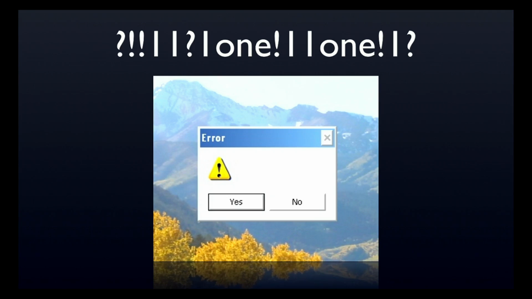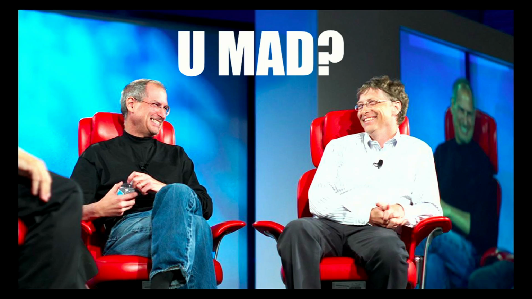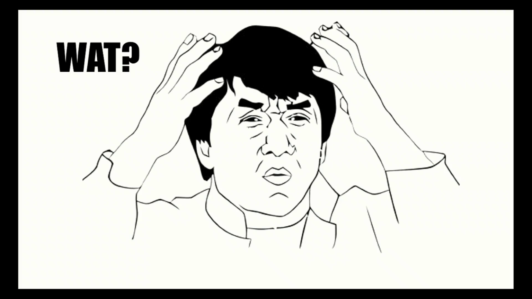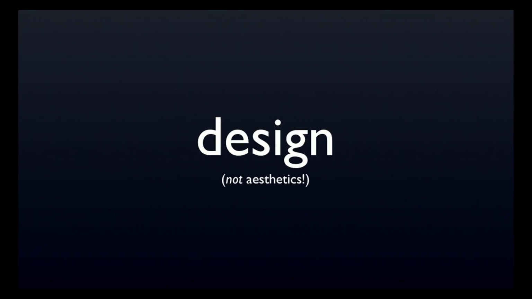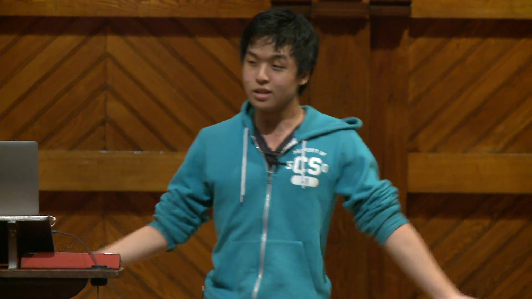So, sometimes we feel like software developers are just trolling us. And as users, we're like, what is going on? Someone tell us, right? So this all comes down to an issue of design. So design, as we can see, is not purely about aesthetics. It's not about how things look, right?